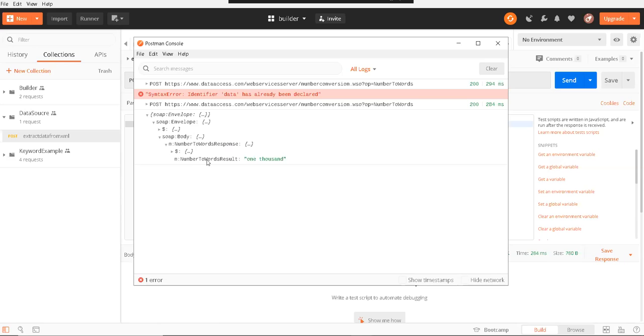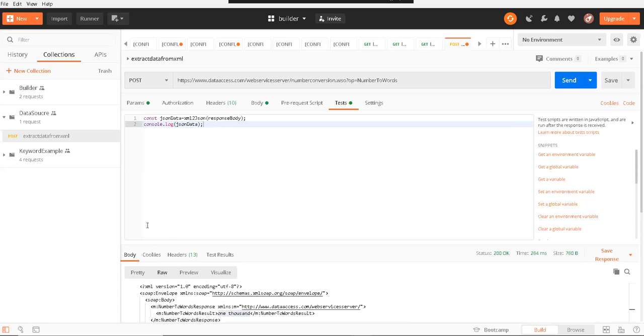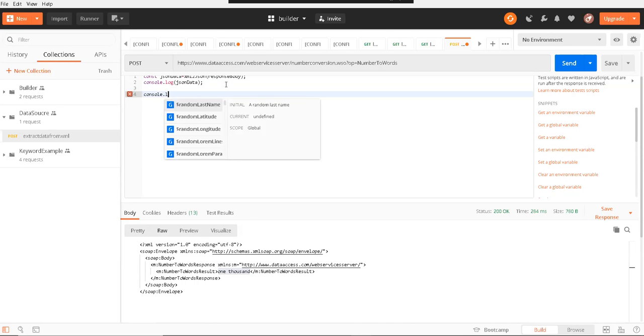If we have to extract the 1000, our tree is SOAP envelope, SOAP body, number to words response, number to words result. Now how can we extract this? It's pretty simple. You just have to follow the tree. So your extraction would be console.log JSON data, and now you have to provide the path.